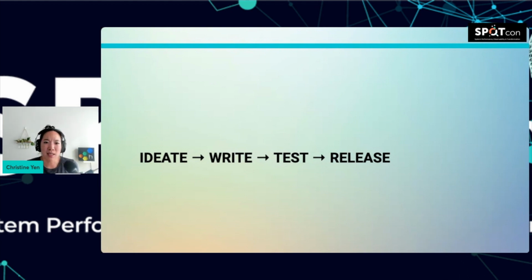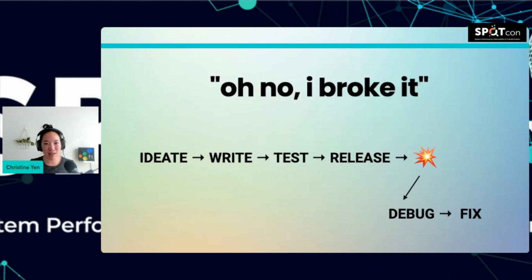At its simplest, the development process can look a little bit like this. And this is when everything goes perfectly. You just come up with an idea, you write the code, you write a test to make sure it does what you think it does. And then you're like, okay, go be out in the wild, go do your thing. Also at its simplest, when things go wrong, it can look a little bit like this. And let's call this the reactive, or the "oh no, I broke it" scenario, right?